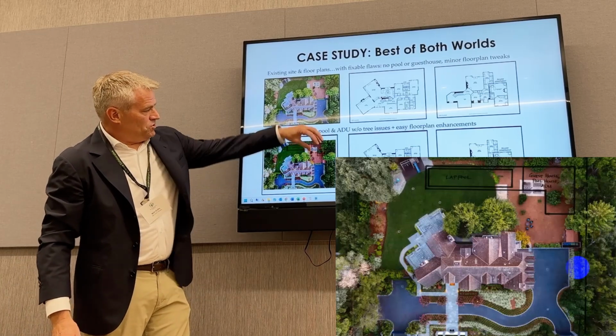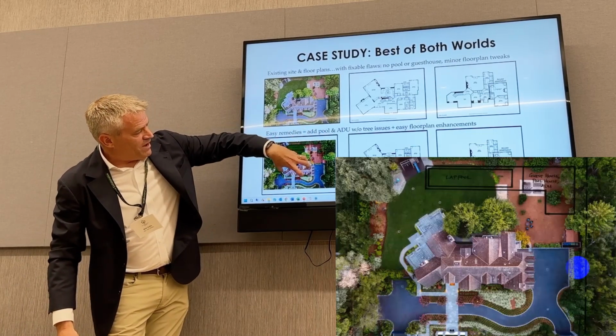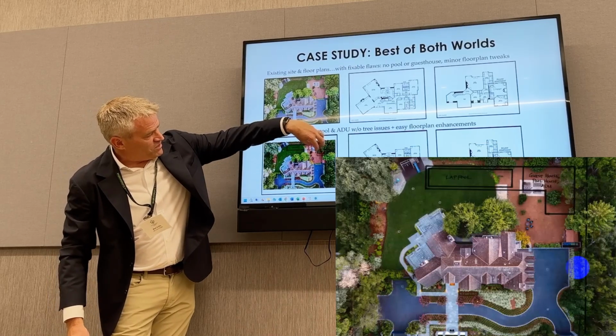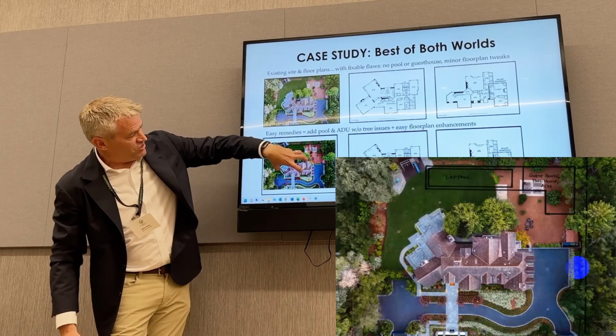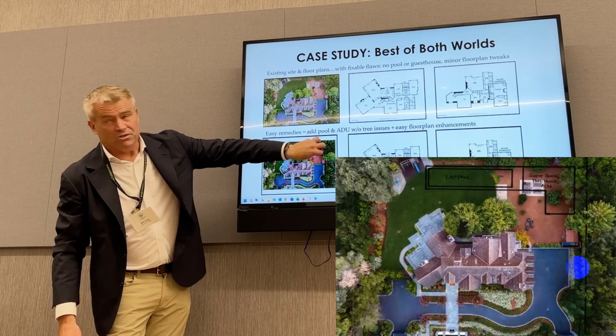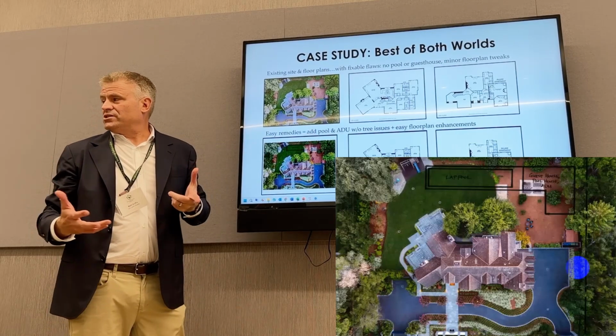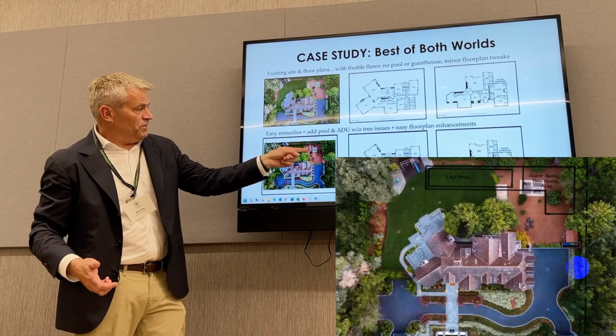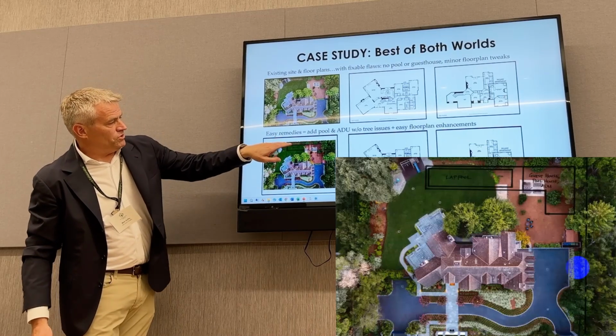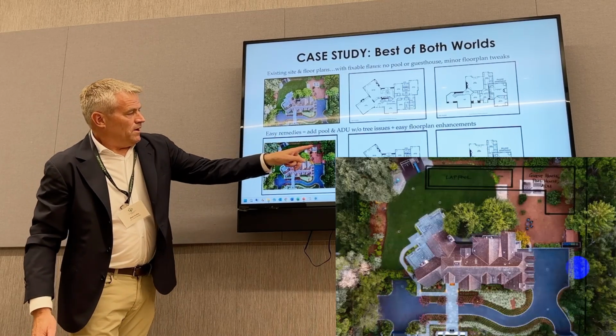That allows you to minimize the amount of new construction, only with the separate structure. You're not changing the main structure. So you're minimizing your impact by just doing the new construction impacts on the separate unit. Plenty of space for a pool. The trees are not in the way.